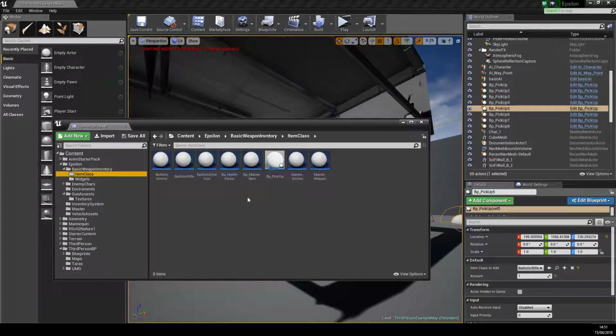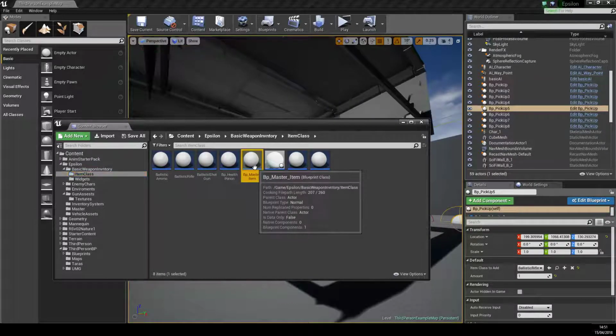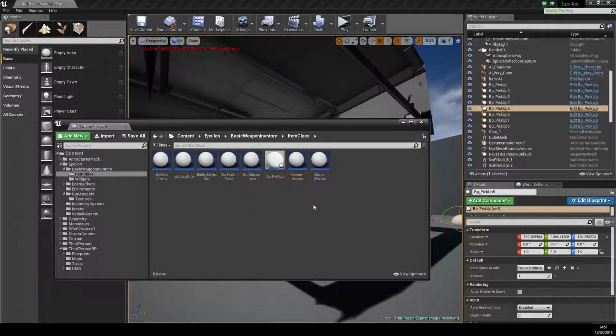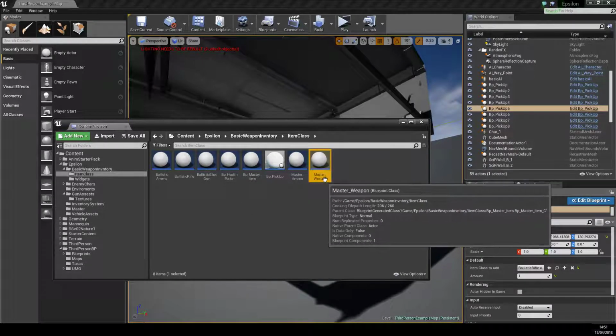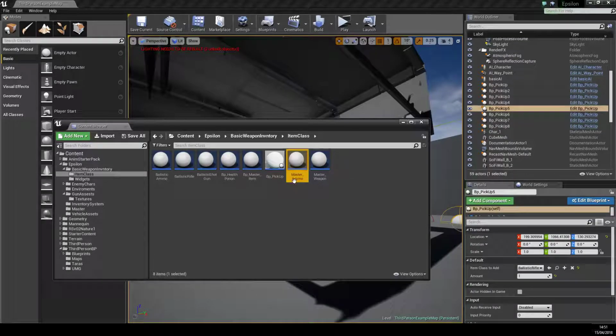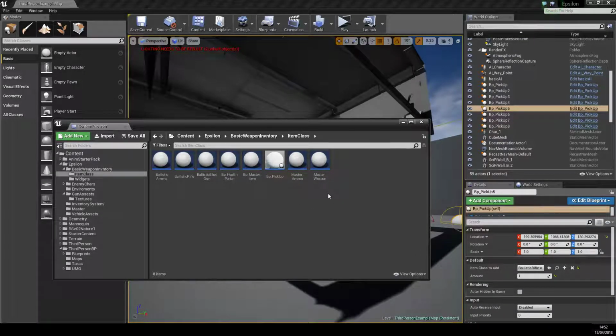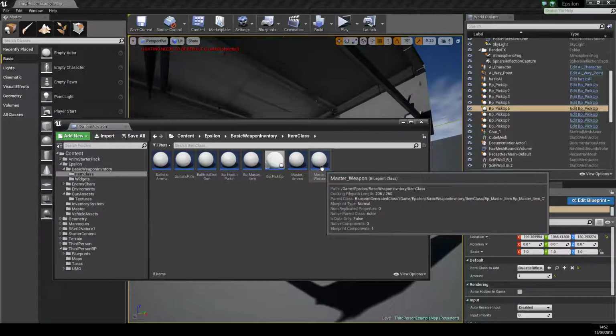If it's an item that hasn't been created before, so it's not ammo, it's not a weapon, and it's not a consumable, then you're going to need to create a child from here. If it is a weapon you're creating, you're going to want to create a child from here. If it's ammo, you're going to want to create a child from here. So, to start off, we'll create a weapon, as that's one of the most common things.